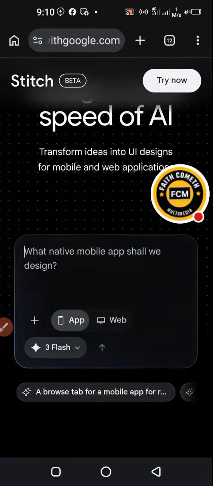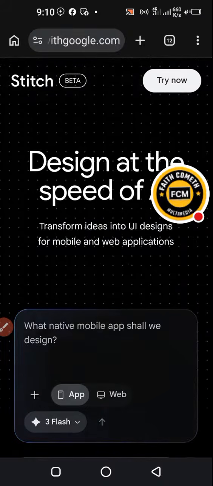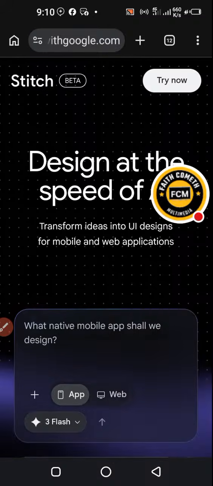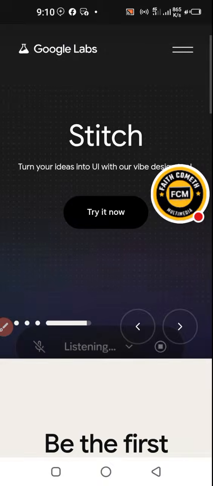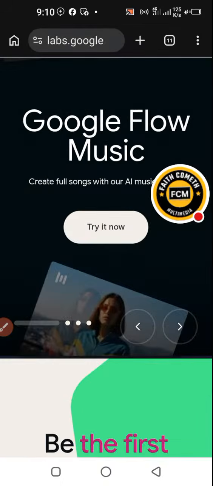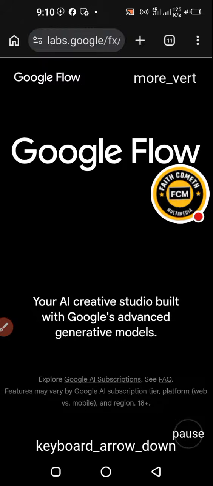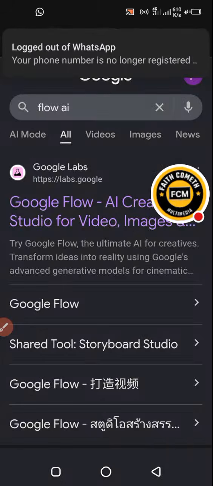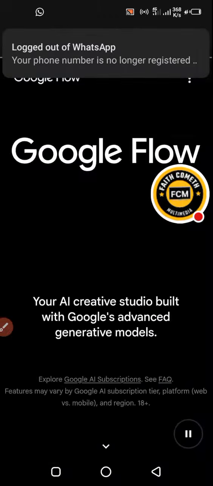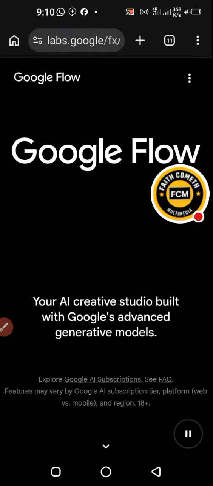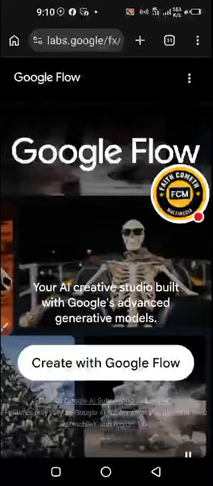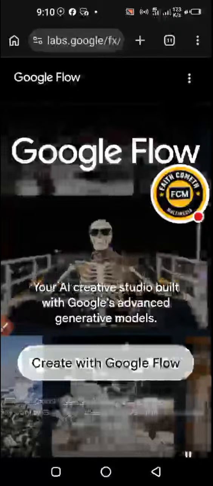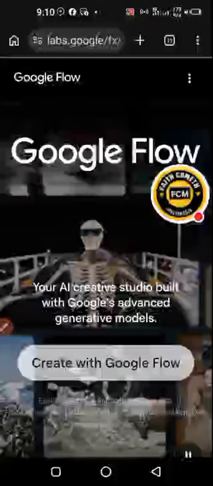Okay. No. This is not what I want. Let's go back. It's like I pressed something. Let me come in again. Flow AI. Create with Google Flow. Click on it. Create with Google. Allow it to load.